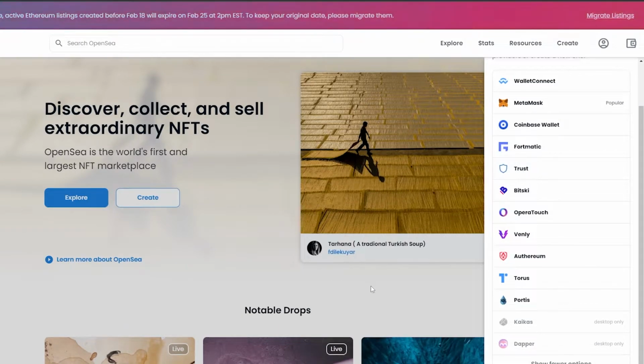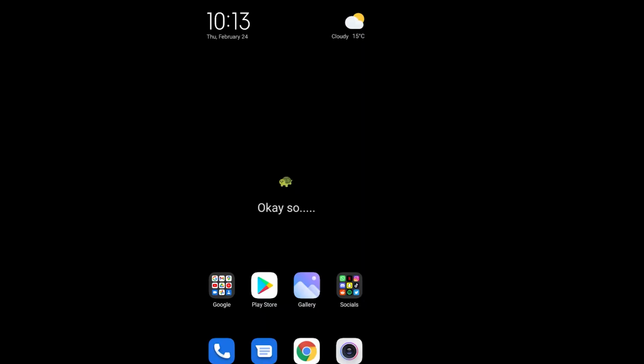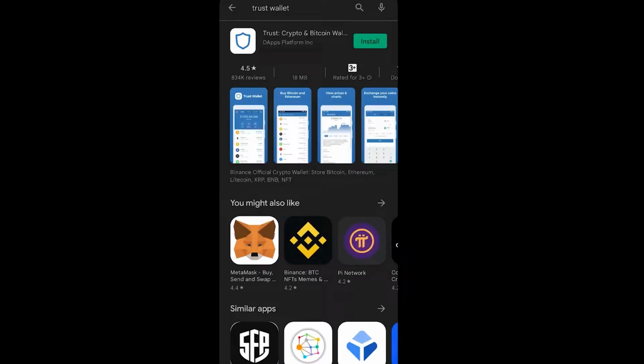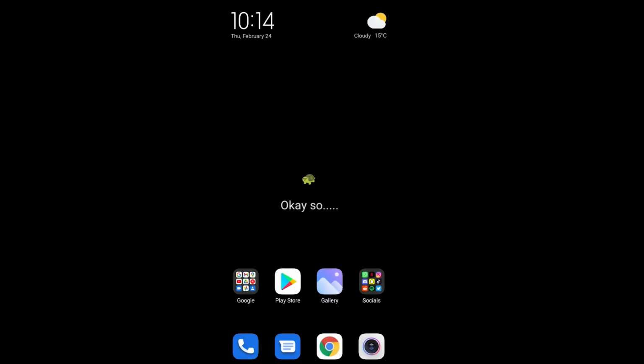So what we need to do is we need to go back onto our phone, and what we need to do is we can go over to our Play Store and we can download Trust Wallet. So once we have this application in front of us, what we'll do is go over and click on install and wait for it to install. And while it's installing, we'll go over to our Chrome or our browser and we'll go ahead and start opening Opensea onto our phone's browser.